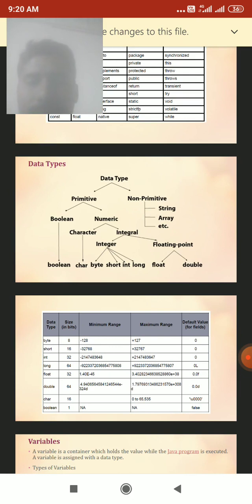Java data types are classified into primitive and non-primitive. The primitive data types are Boolean, character, numeric, integral, and integer. And non-primitive data types are user-defined data types like class, string, and array. These come under the category of non-primitive data types.